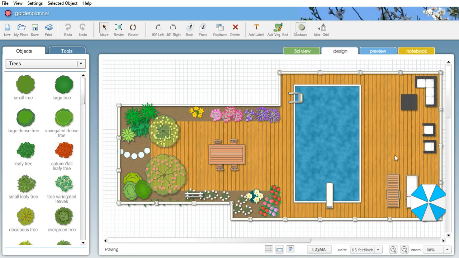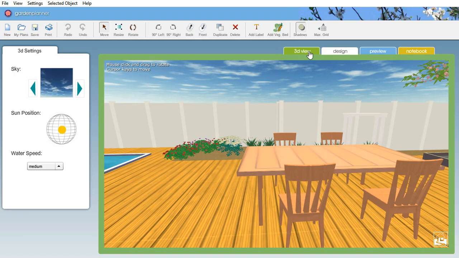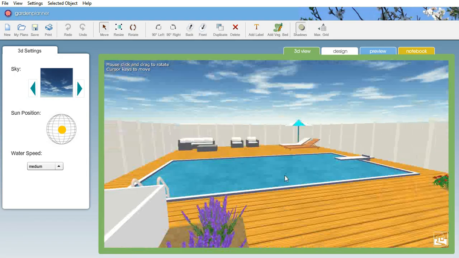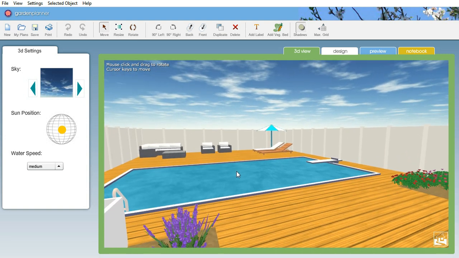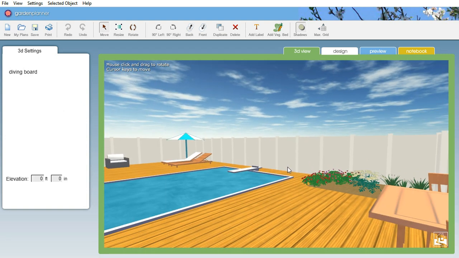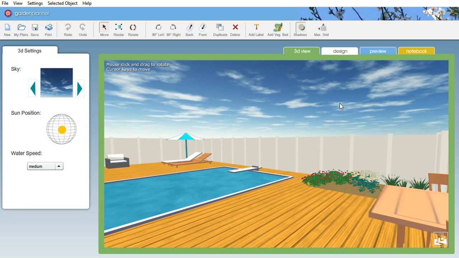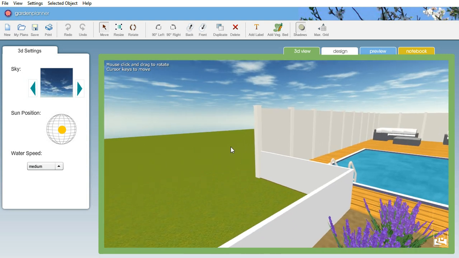Okay, so let's have a look. What we've got here is one of the sample plans, just a pool with deck and some flowers. Let's have a look at it in the new 3D view. And there it is in the 3D view, looking good. And in the 3D view, you can just click and drag like this to look around.